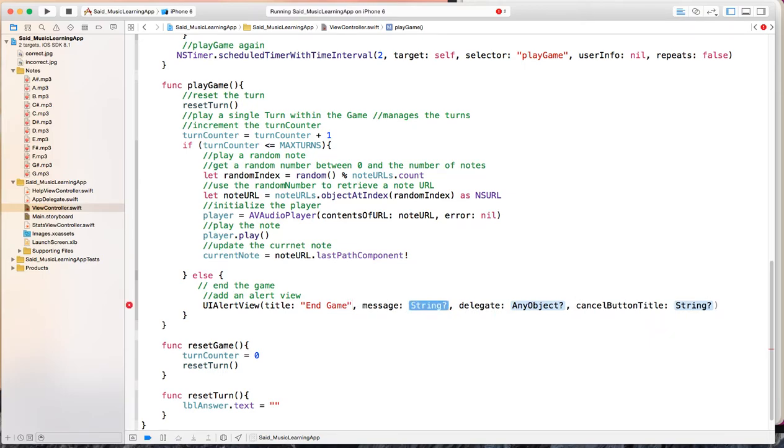What is the message? You can provide the message as a string literal like we did with End Game, or you can define a variable as a string and use it here as your message. So let's start with "Game is over" for now. The delegate, we don't have any delegate, so there is no delegate. And what do you want the cancel? Cancel here is the dismiss, because in this case, we're not giving the user a yes, no kind of option. We're just dismissing it. So we'll say, OK. The button that the user clicks on will say OK.